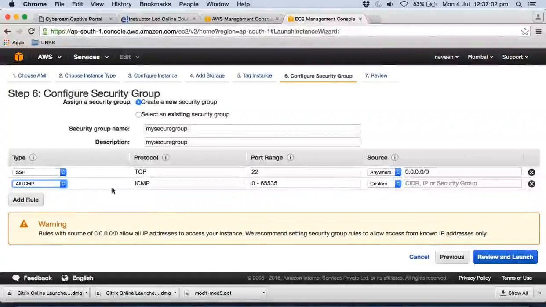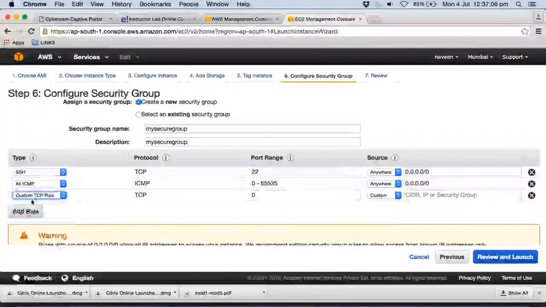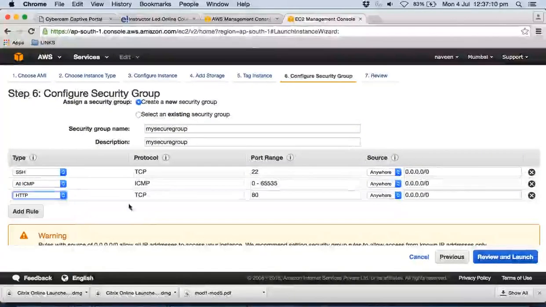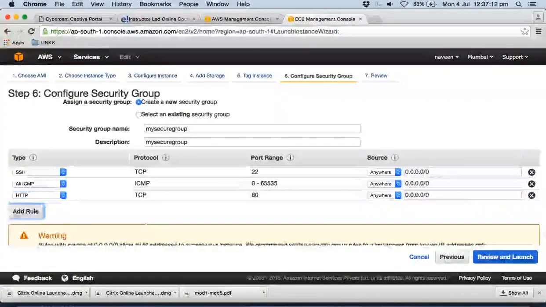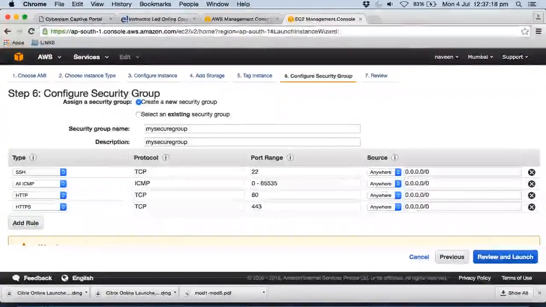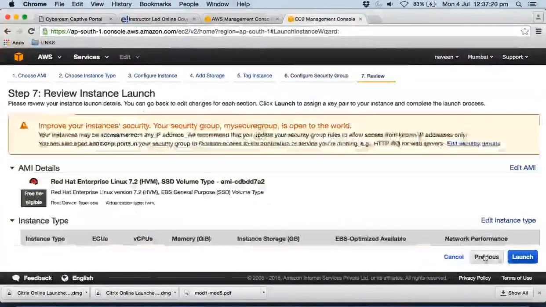I can use ICMP if I want to ping any kind of machines from anywhere. If I want to use HTTP port 80, then if I want to use HTTPS, then we can select that as well. So once it's selected, let's go review and launch.